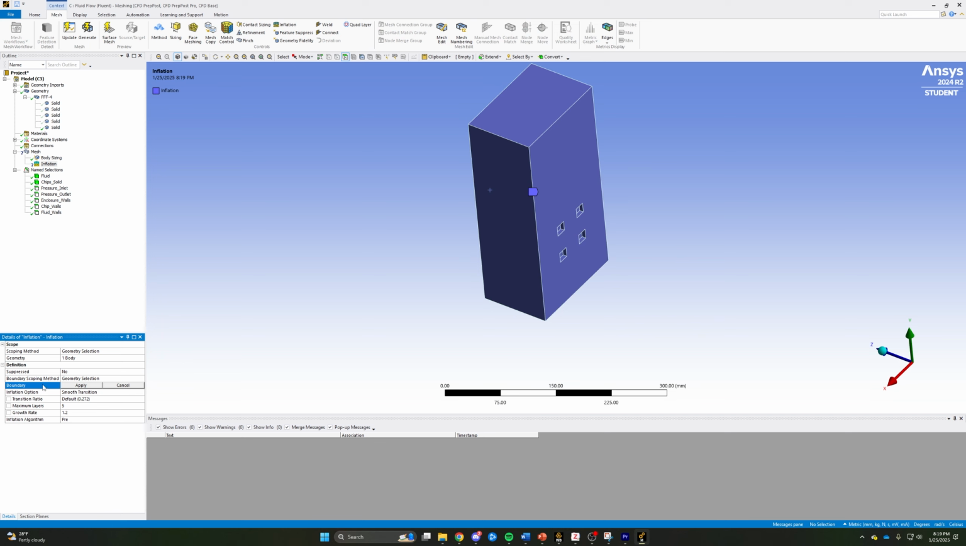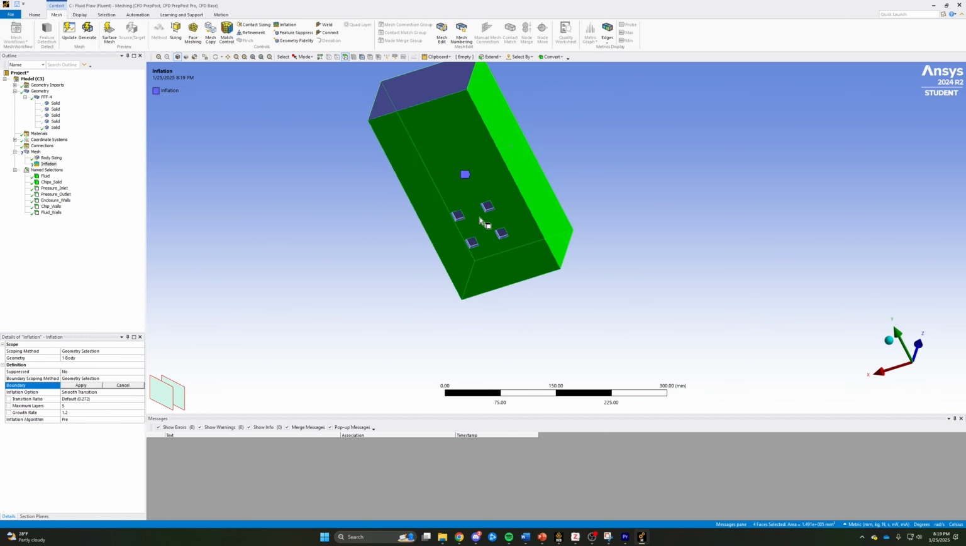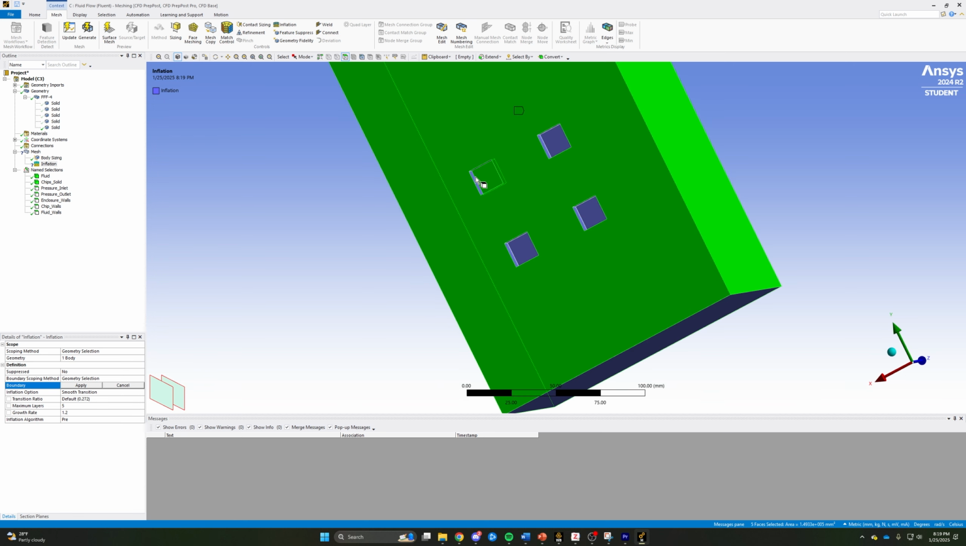And now that the body is selected, it's asking for the boundary, which is going to be the faces that we want inflation on. And that's going to be all of our wall faces. So that's going to be all of the walls of the enclosure, as well as all the walls of the chips. So we'll go ahead and select those all as well.